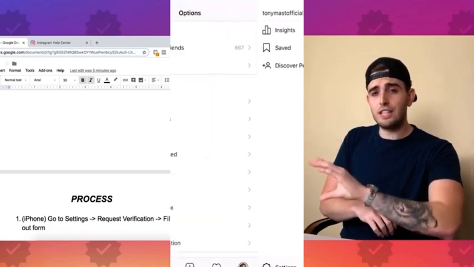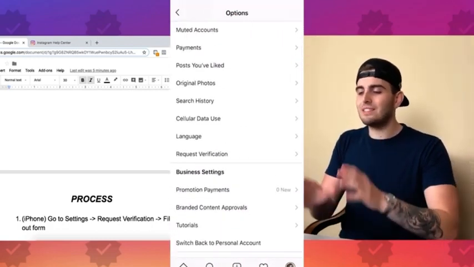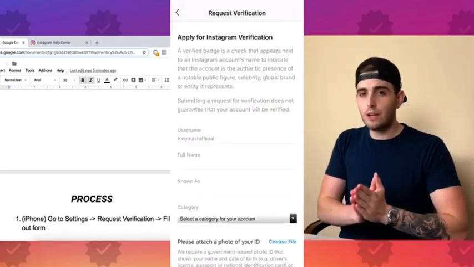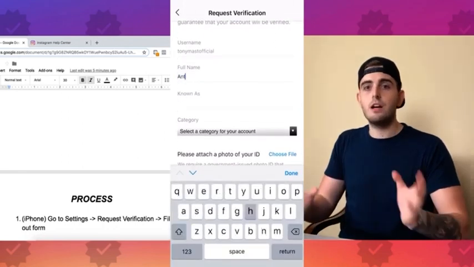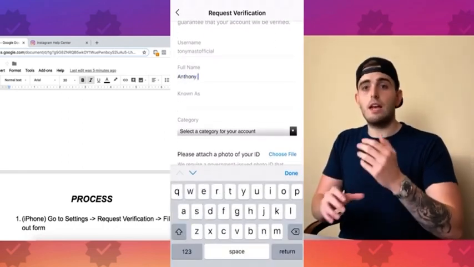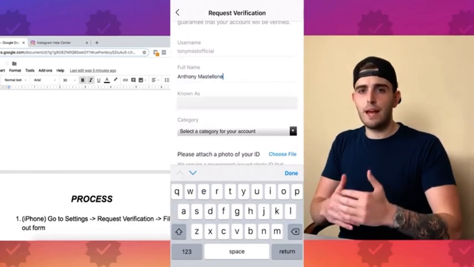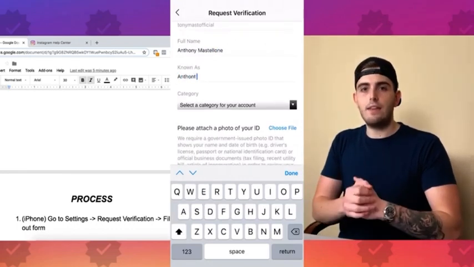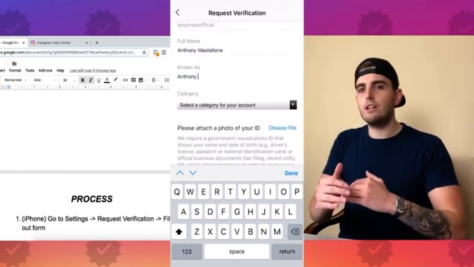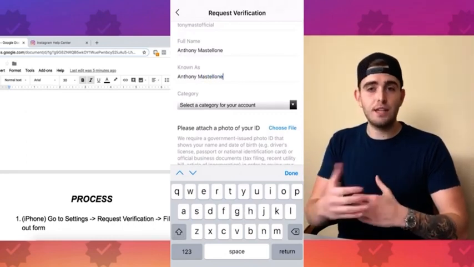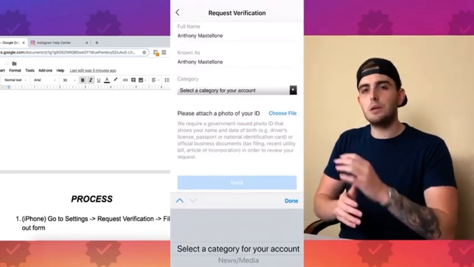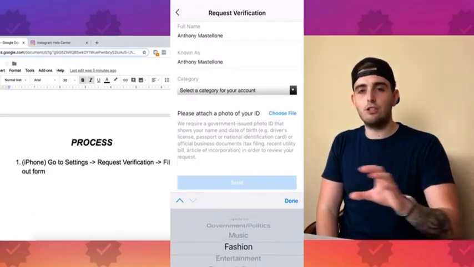But simply enough, you go to your settings and then you scroll down to request verification. And after pressing that, you're going to want to fill out that form where you go ahead and enter your name and also a little bit about what your brand and what your account is about, and filling that proper category so they know exactly what kind of verification you're applying for, in addition to a copy of your photo ID that will match your name.